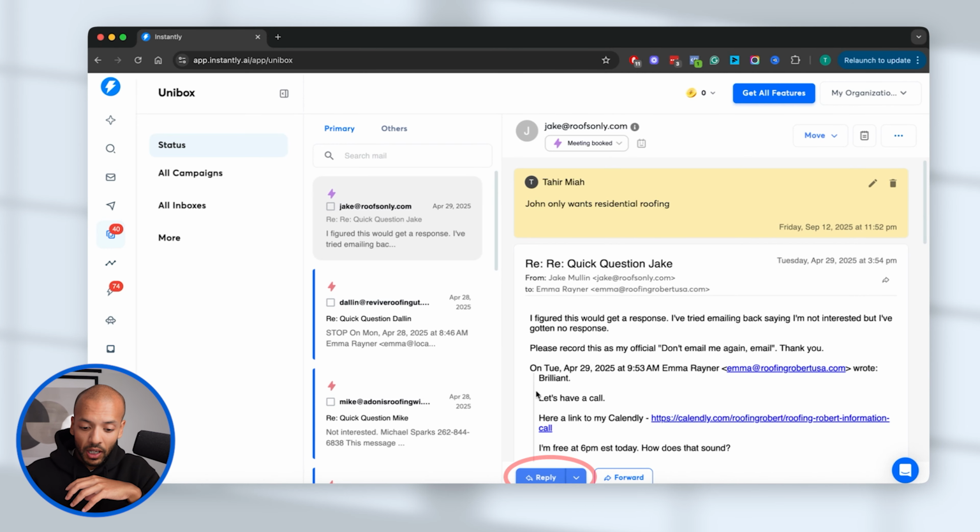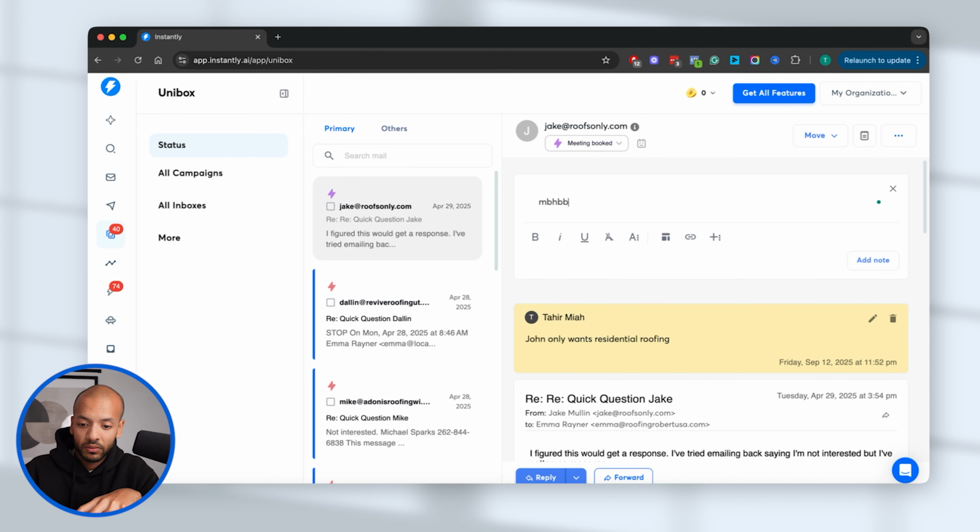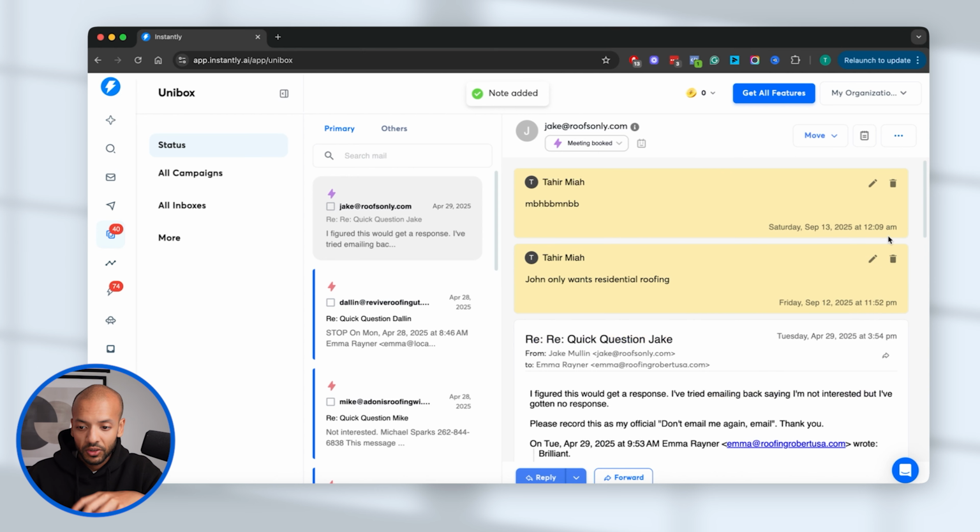One of the other great things I love about this is that you don't need to leave the platform to respond. You can reply directly inside the Unibox, just like Gmail or Outlook. That means faster responses and you keep everything tied to the campaign it came from. All you have to do is go down here to reply and send a follow-up email. You can also add notes to any lead. For example, for this specific lead, I've added a note that says John only wants residential roofing. That way, if you're working with a VA or sales rep, these notes make collaboration seamless. And all you have to do is click on this button here and then add your note. Add note, just like that.